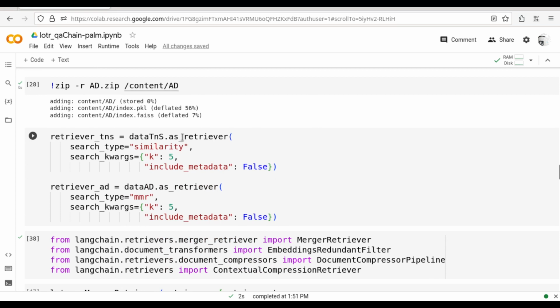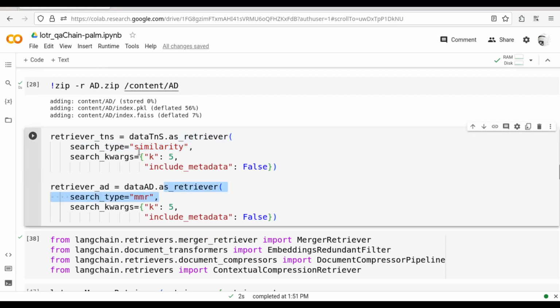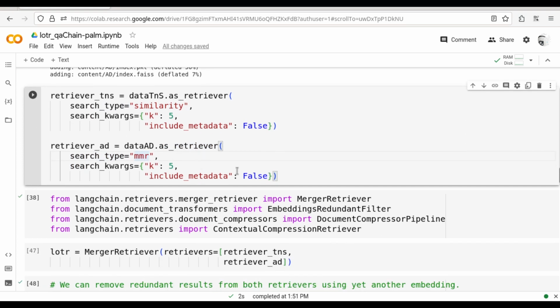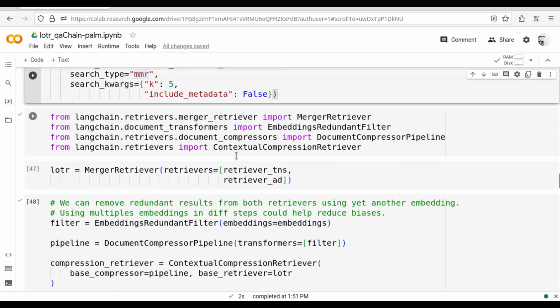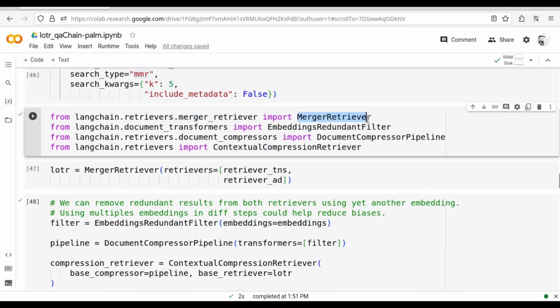So here is where I am creating the retrievers. In one case I am using similarity search, and in another case I am using the marginal retrieval strategy, and I am going to use both of these retrievers next. So this is where I am bringing in the merger retriever, the LOTR retriever that I was talking about. If you thought there will be a retriever named LOTR, sorry about that, it is called the merger retriever.